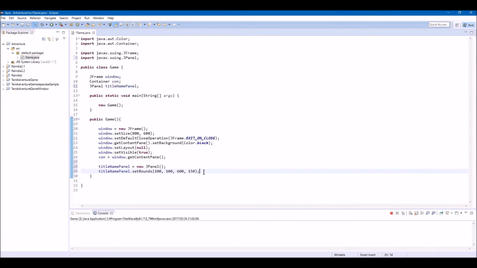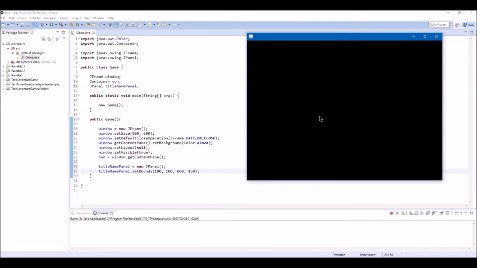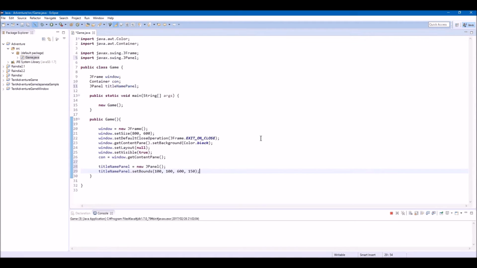But I'm sorry, I think this is kind of difficult to understand with my explanation. I'm going to show you visually, I think it's much easier to understand. So just a moment, please.